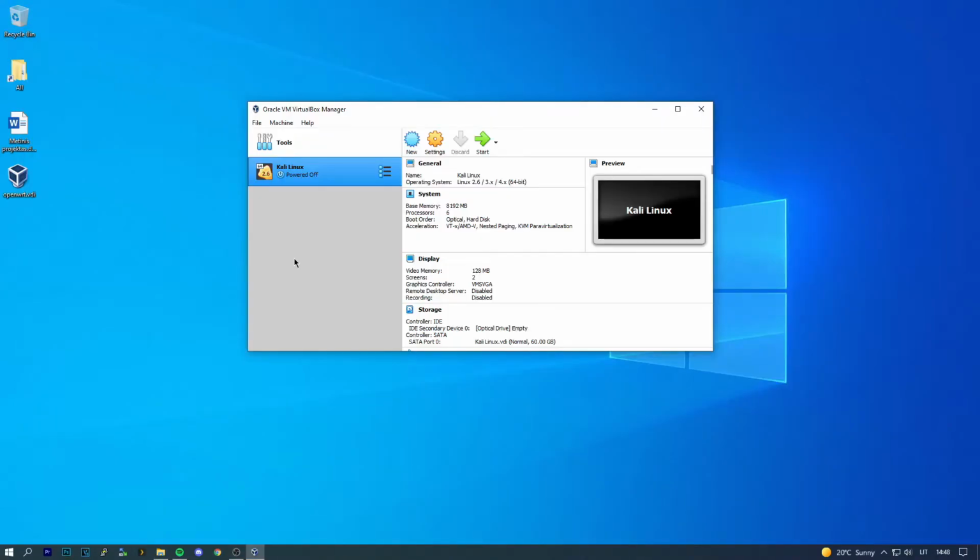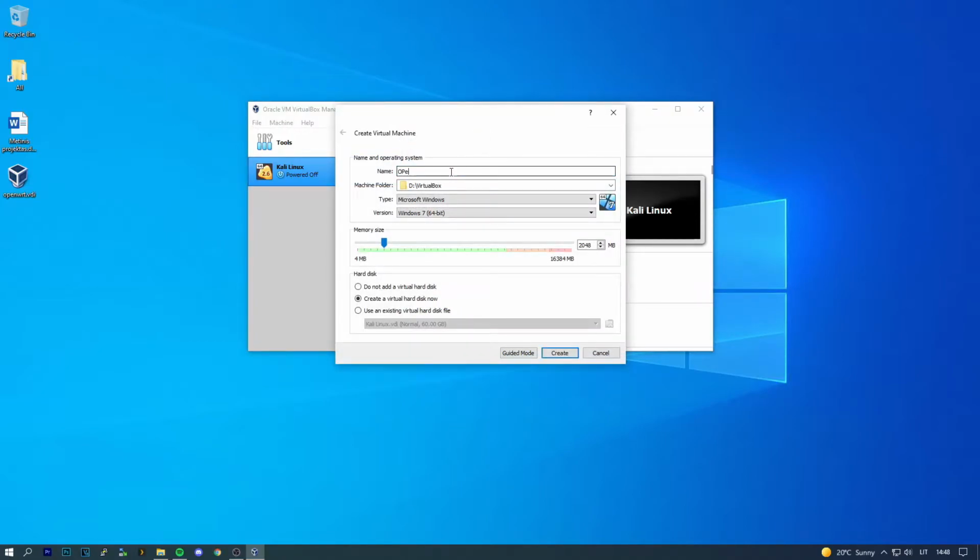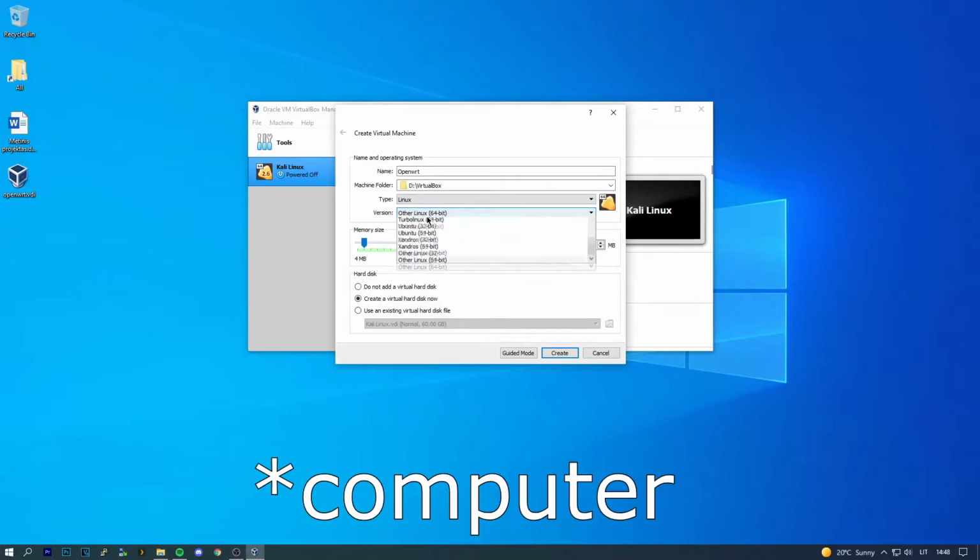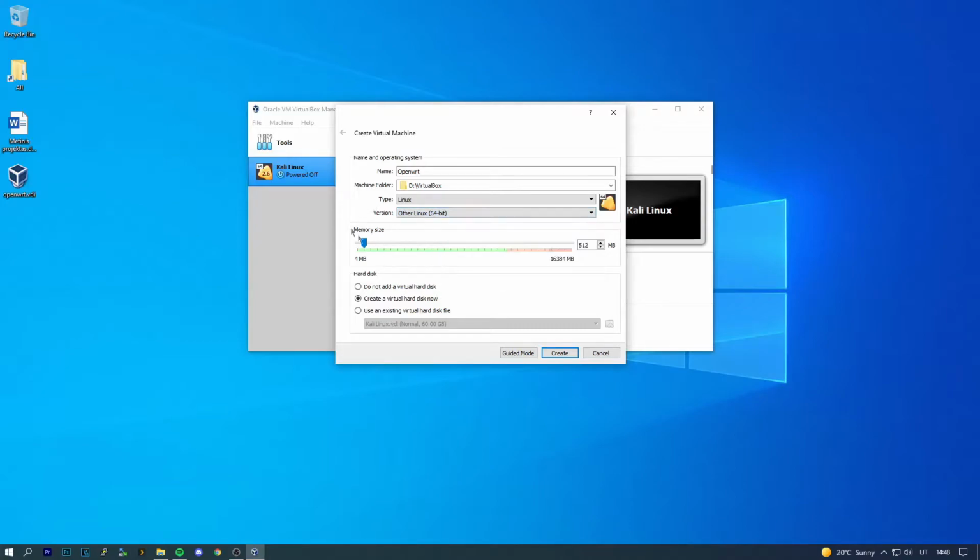Now we will be creating a virtual machine. So click new. I'm gonna name it OpenWRT. I will choose the machine folder VirtualBox. You can choose it to whatever you want. This is where you store your machine files. Type will be Linux, other 64-bit. If you don't have virtualization enabled on your BIOS, you will not have a 64-bit option, so you can just use 32-bit.